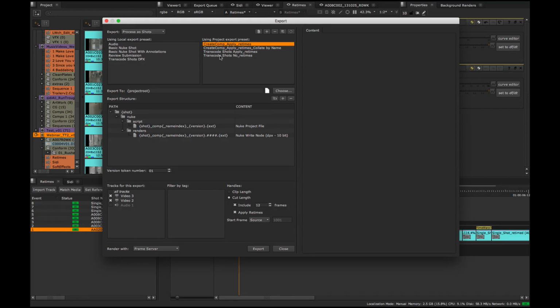Now, in this case, I want to do some transcode, and if I'm going to transcode the footage to do the work, I probably don't want to apply the retimes straight away. I want to have the plates with the extra frames. I don't want to commit to the retime, because knowing my directors and so on, I know they're going to change the retimes later on. So for that, I'm going to say transcode shots with no retime. So I created that preset.